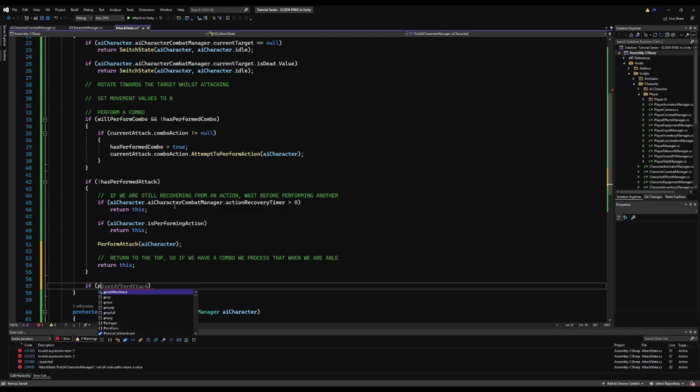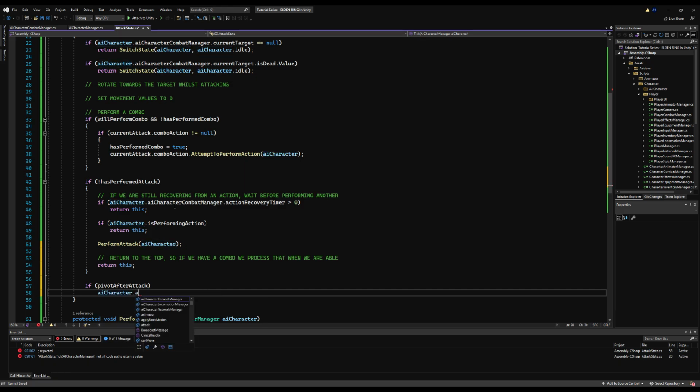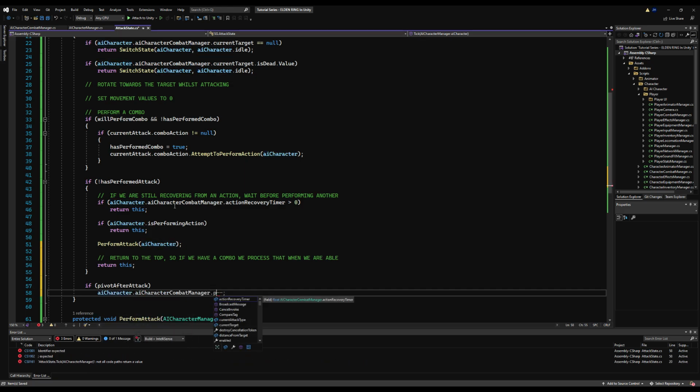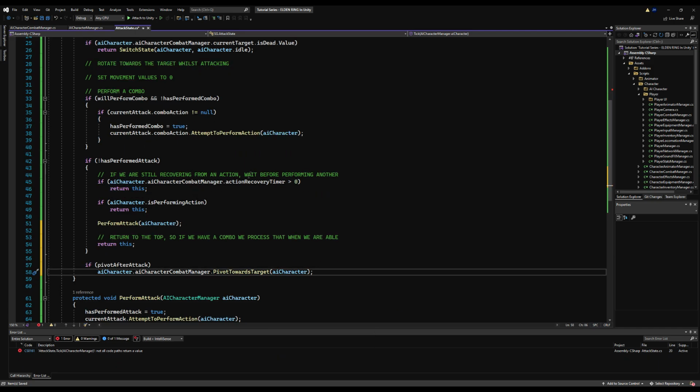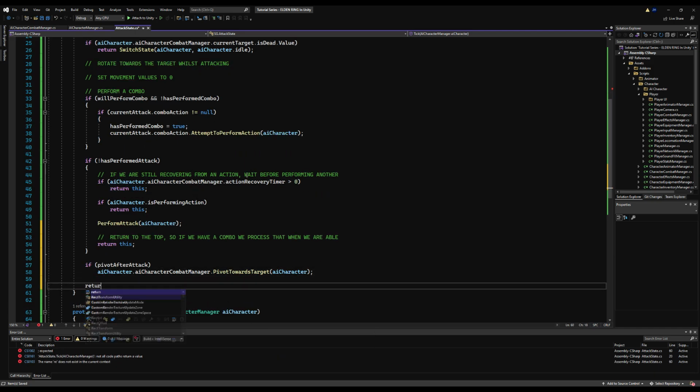All right, so right below here, we're going to say if pivot after attack, we're going to say AI character combat manager pivot towards target. Use that function we made and pass the AI character. So now you'll pivot after you attack if your character is out of the field of view range.